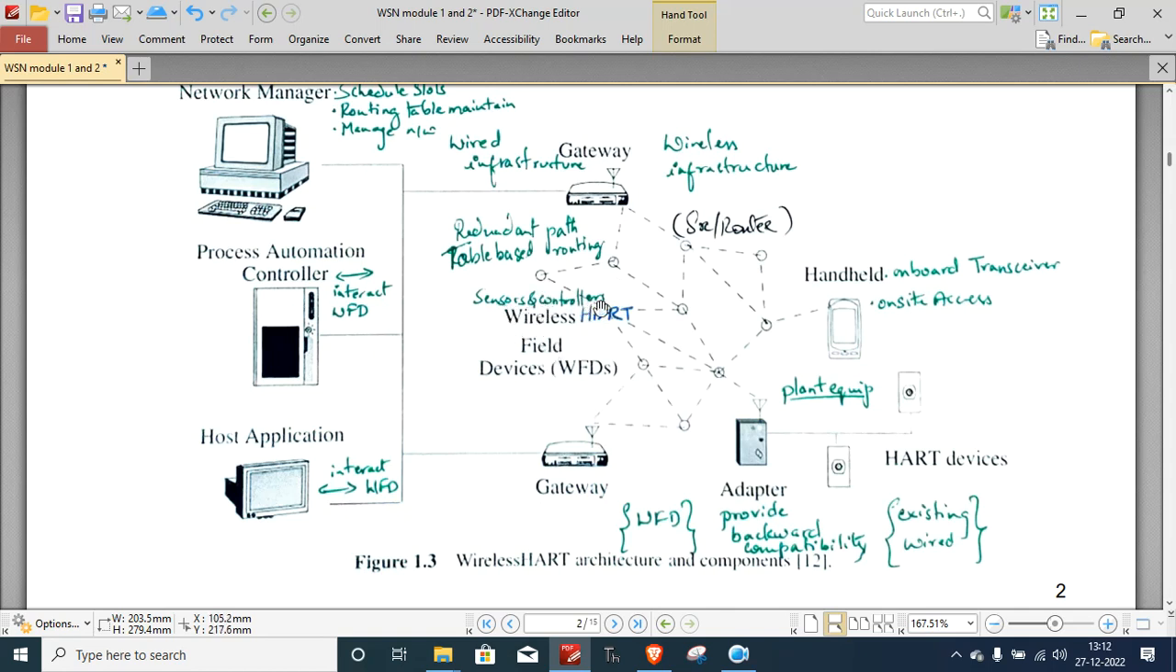These wireless HART field devices consist of sensors and controllers, and they also have redundant path table based routing. So if any node fails, they can use extra paths to reroute the data that they have sensed. All these nodes can act like a source or a router. A source is something that collects the data, senses the data, processes it and communicates it. That's a source node. A router is something that passes on the packets that are relayed.